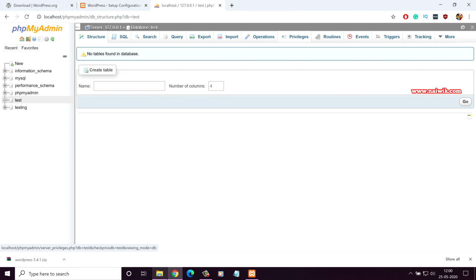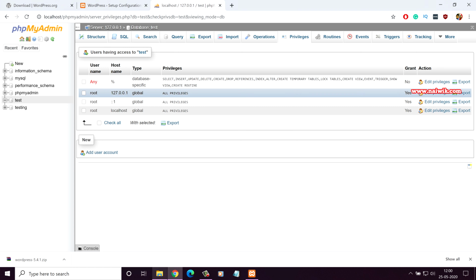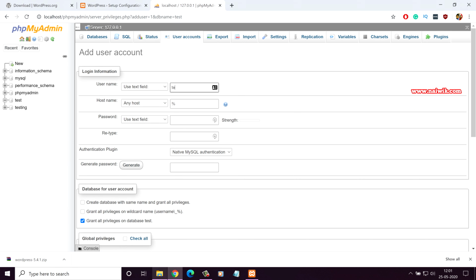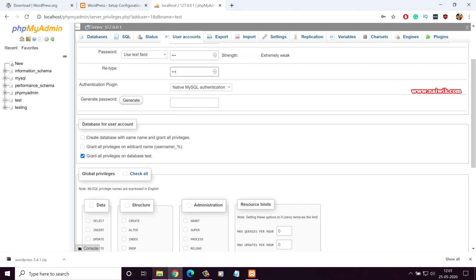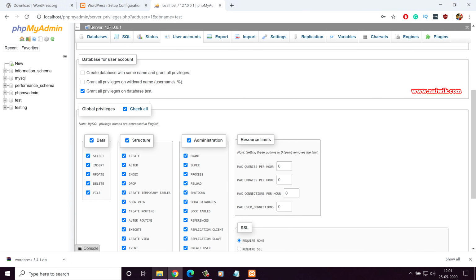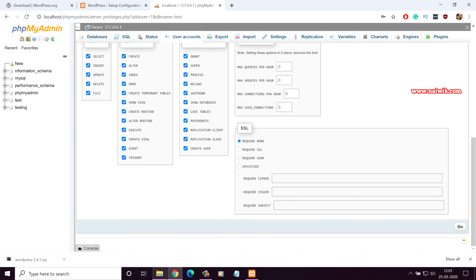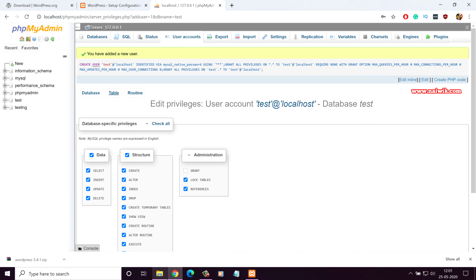So you need to click on privileges. By default there will be root as a default user. If you want to add a new user, you can click on add user account. Give the username test, host localhost, password 123 for demonstration purpose, and after that you need to grant all the privileges. Under global privileges, click on check all, and after that click on go. Now here you can see that you will get a message, you have added a new user.